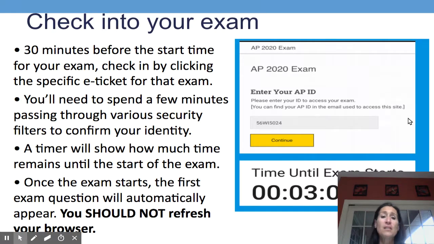So 30 minutes before the start time for your exam, check in by clicking the specific e-ticket for the exam. So here's an example of your e-ticket. That's what your e-ticket's going to look like. And there you continue. This is your AP ID. That's what you're going to put on the top of your documents, right? You'll need to spend a few minutes passing through various security filters to confirm your identity. A timer will show how much time remains until the start of the exam. So there you see it.